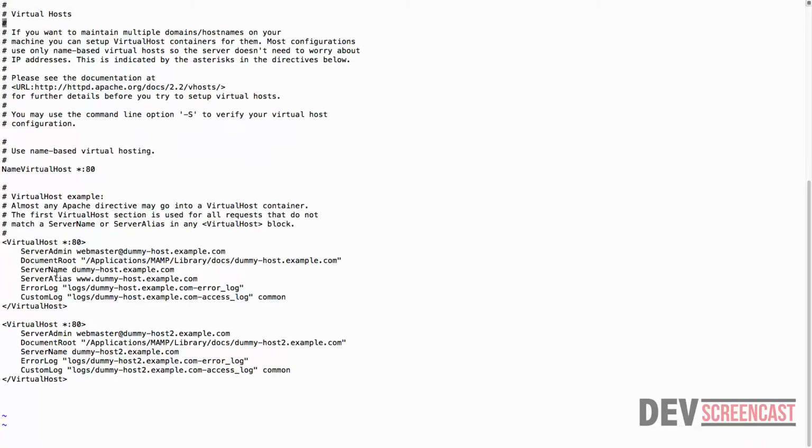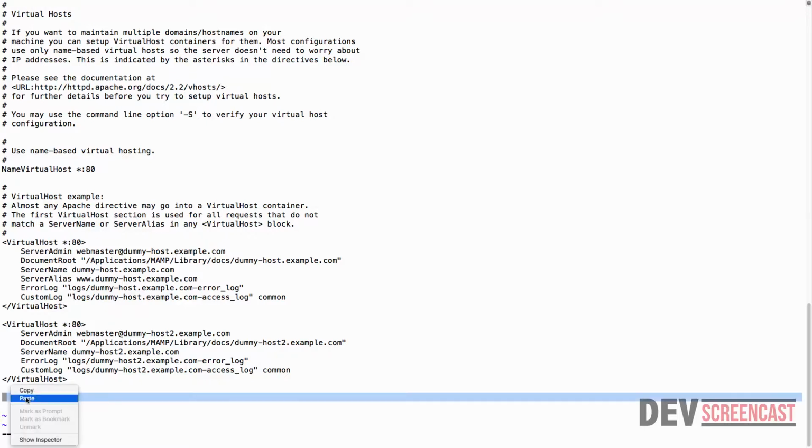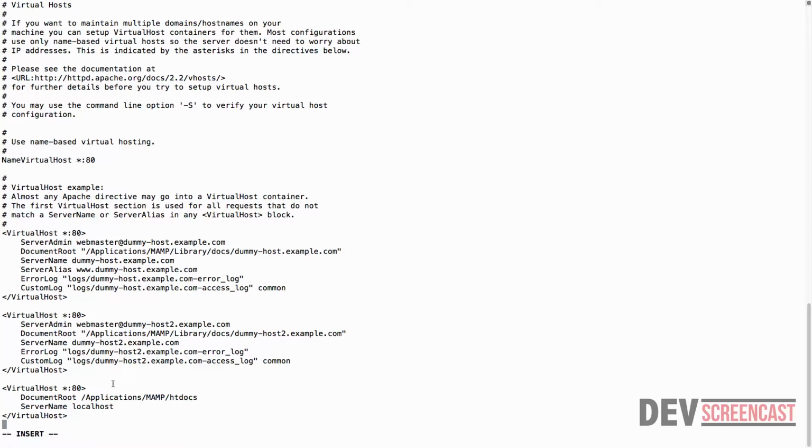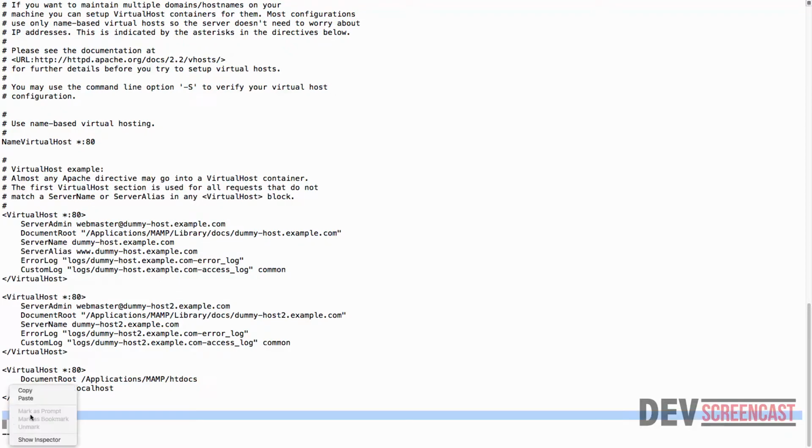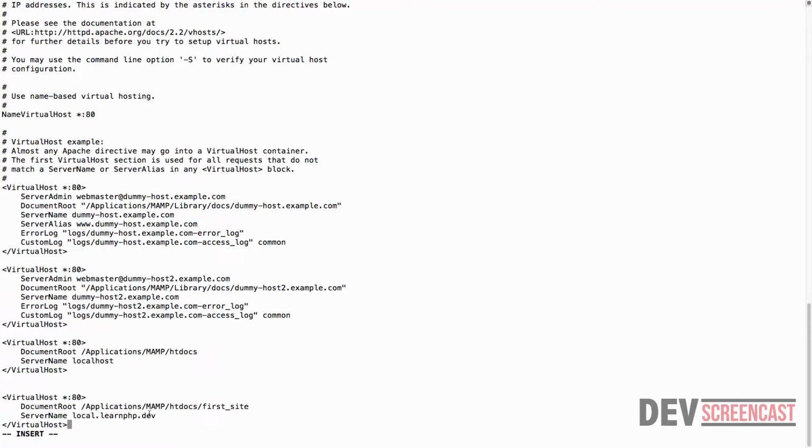Right, so you can see that the file is similar to the one that we used on Windows. So we're going to do the exact same thing, I to insert. I'm going to copy what we need and just paste it inside of here. Just copy the directive and then paste it here. This will be for the default Applications, MAMP, htdocs. And then the next one will be for the first site. For that, I'm going to paste it here. So this will be Applications, MAMP, htdocs, first_site.